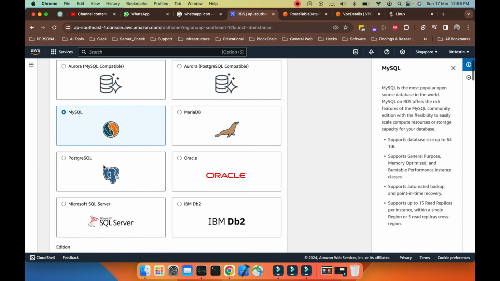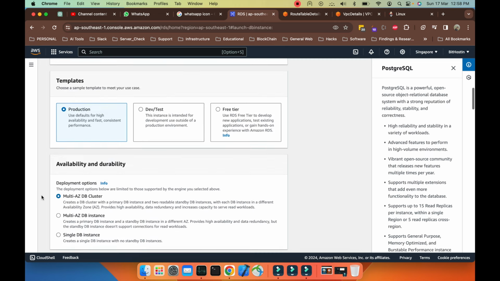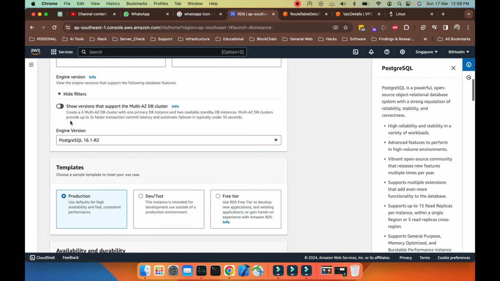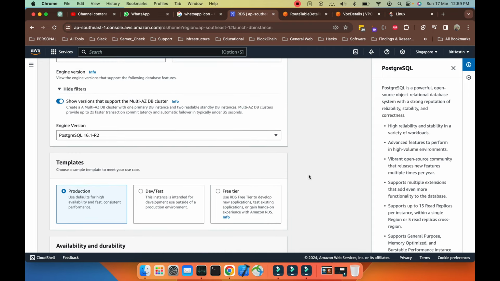So let's go with Postgres. I am creating a Postgres database for demo. Here you will be asked to create a multi-AZ DB cluster with one primary DB instance and two read-only standby instances. If you want to check this option, as I said in the beginning, it is for keeping your DB available all the time: if it fails in one availability zone, it is available in the second zone.